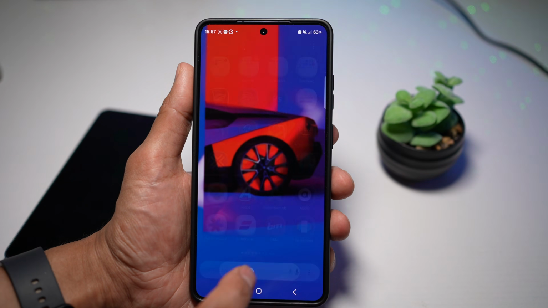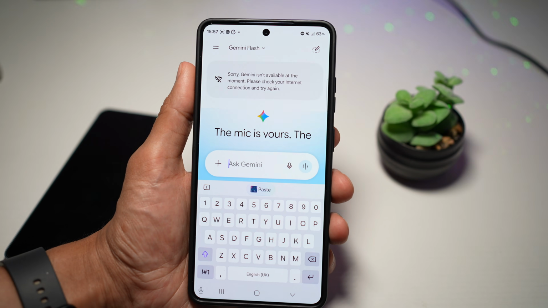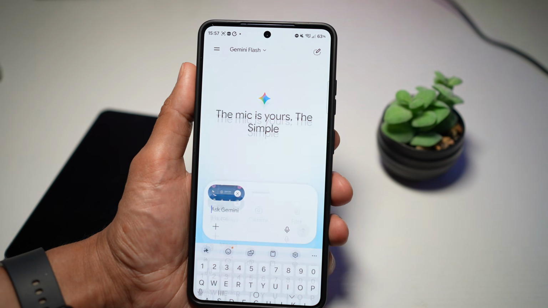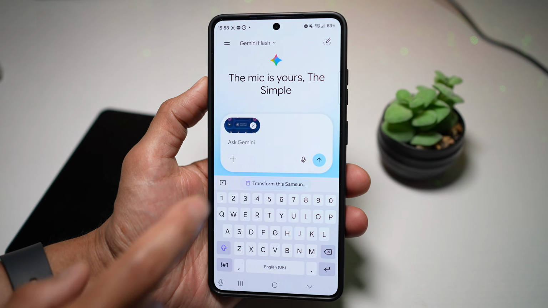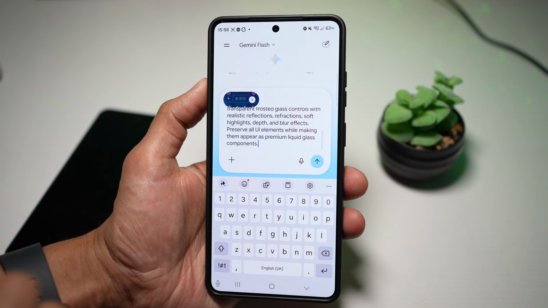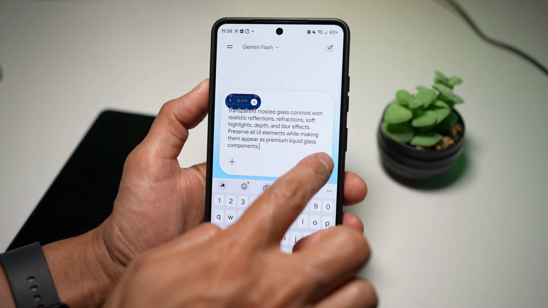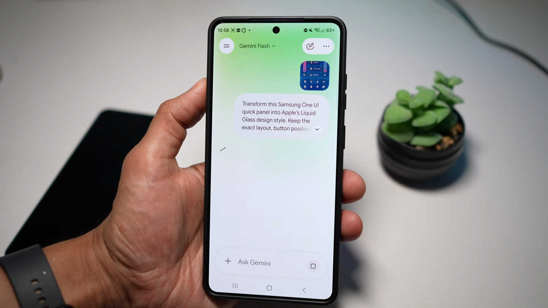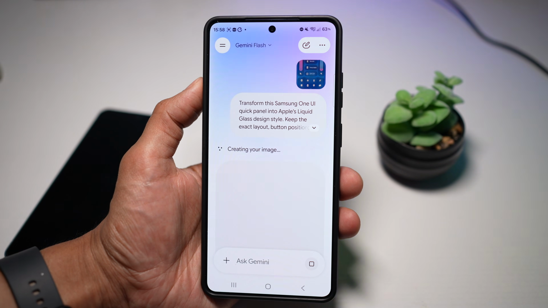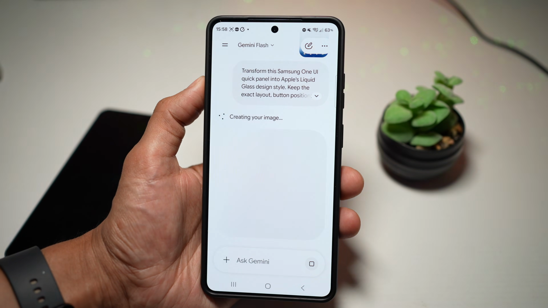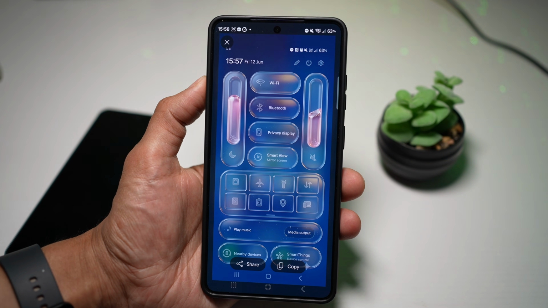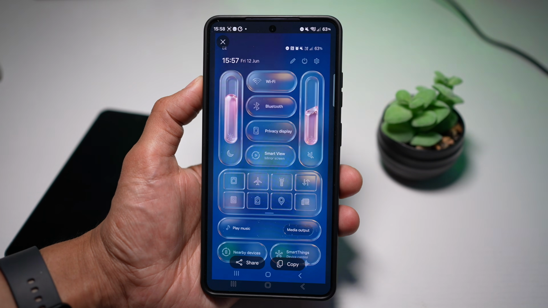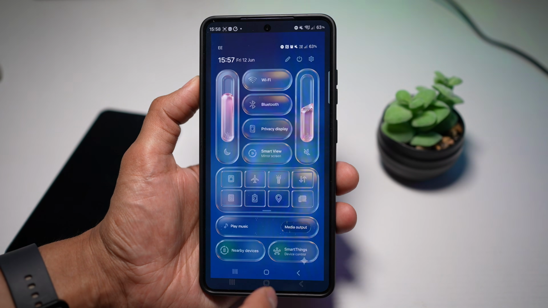Now next, you want to go ahead and open up Gemini. On Gemini, you want to upload that screenshot. And then copy and paste this prompt on screen. I've left it in the description down below. And then send it off. Now this will generate the image, and let's see what it creates for us. Here it's basically created the liquid glass version of your original quick panel menu. So now we'll go ahead and save this.